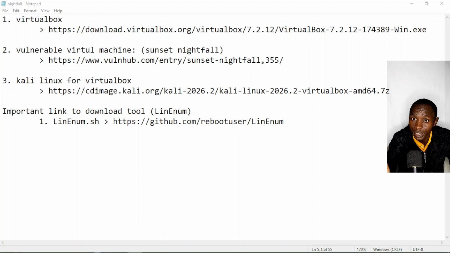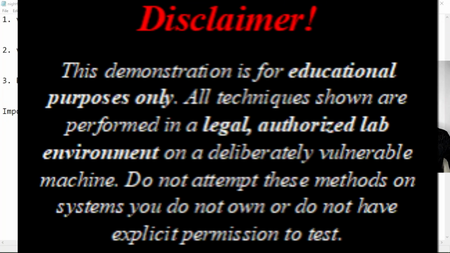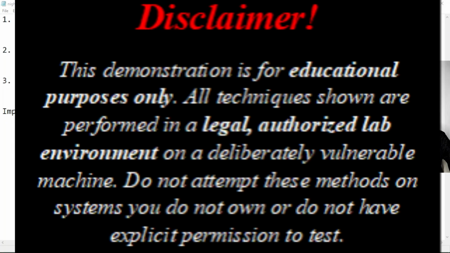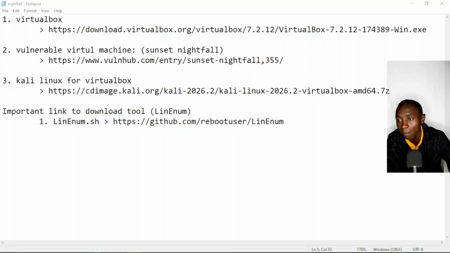So before we begin, this demonstration is for educational purposes only. All techniques shown are performed in a legal, authorized lab environment on a deliberately vulnerable machine. So do not attempt these methods on systems you do not own or do not have permissions to test.